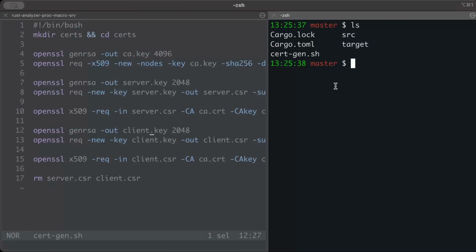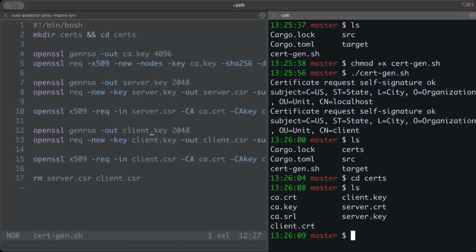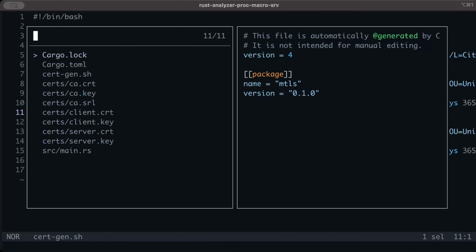So we are now in our project and we have our certificate generation script here. Let's quickly do chmod on cert gen sh, and then let's run this. Boom. We have everything done, and if you see now there is a certs directory, and if we cd to the certs directory right here, you can find our CA key, client key, client certificate, server key, server certificate, which we'll be using in a minute. So now since we have our certificates ready, let's move to our Rust part.